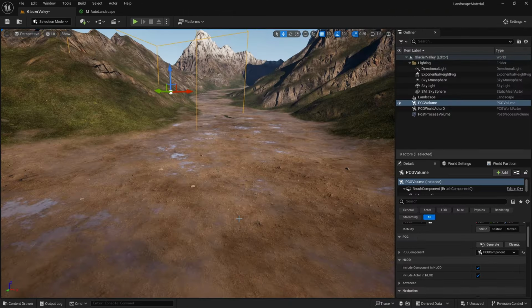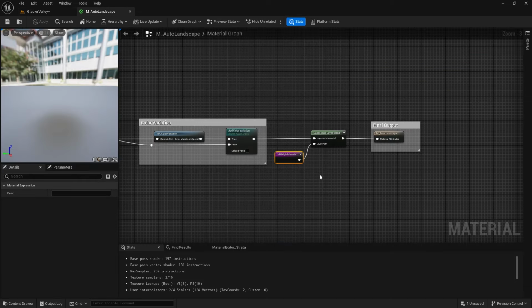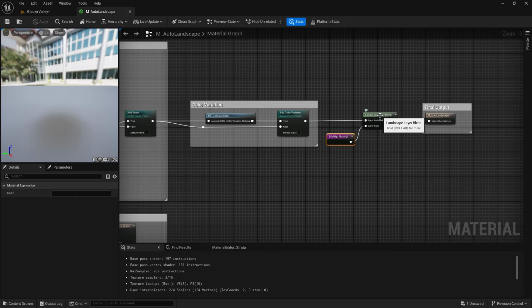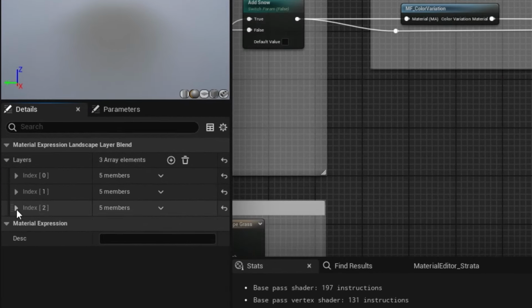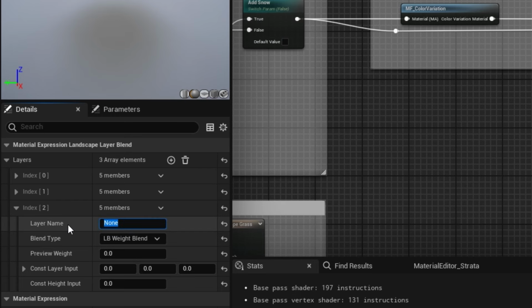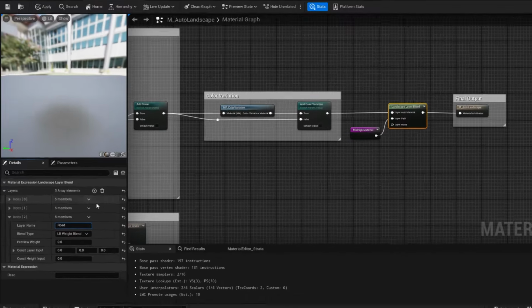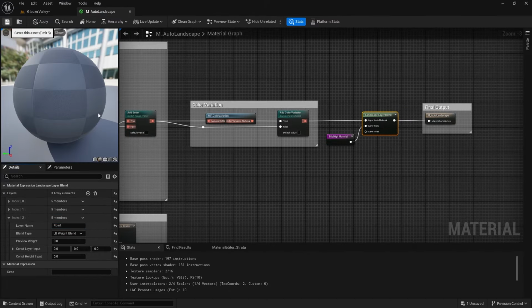Now what if I want to create a material layer completely from scratch rather than use an existing material? Say I want a road surface going through this valley made of asphalt. How do I do that? Let's go back to our master material, and we will create another layer here. So let's just add another layer, and I'm going to call this one road. Leave it as weight blend, and click on save.